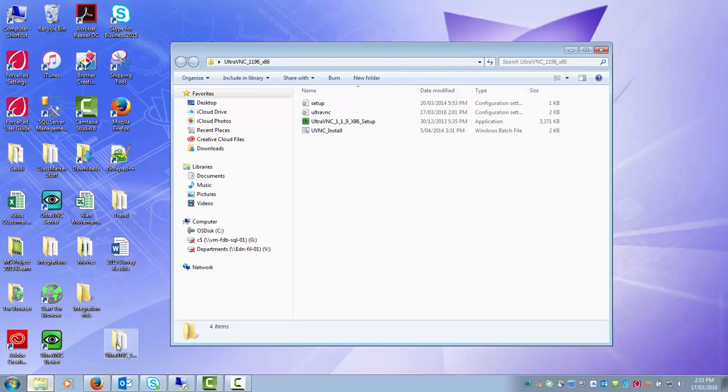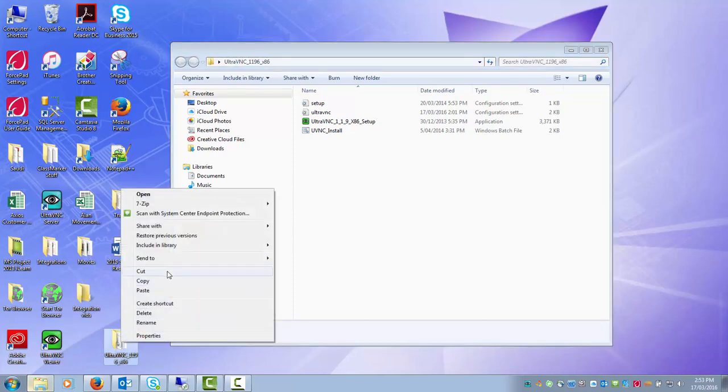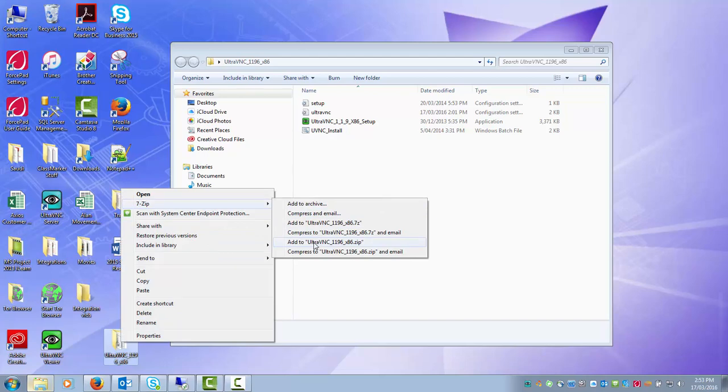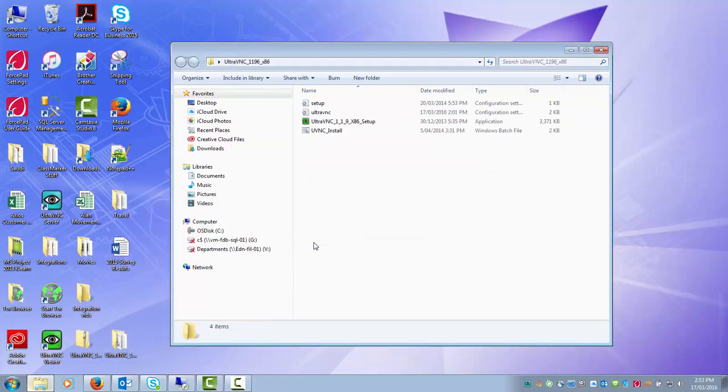We mentioned the other day about creating zip files in a folder that was accurate, so we need to do the same thing. To do that, I find my folder of Ultra VNC, I right-click, I 7-zip it, and I add it to the 7-zip folder, which I've done now.